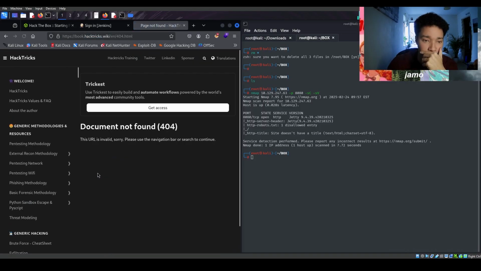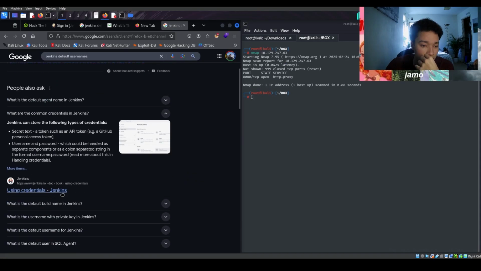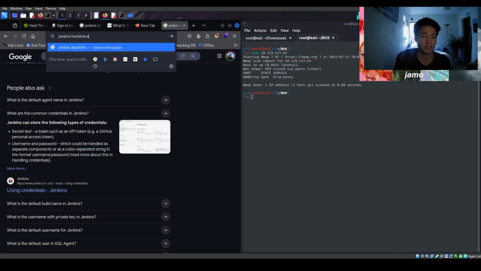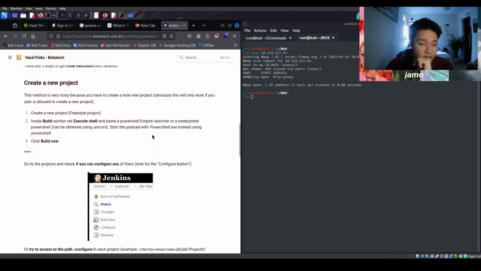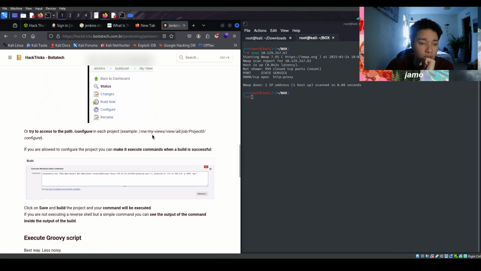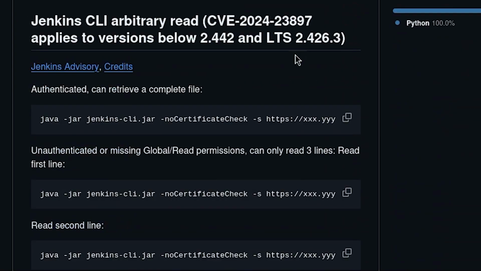What you got for me? It's gone. Oh no. Common credentials in Jenkins. No, I really want the HackTricks on this. Jenkins HackTricks: Jenkins enum, brute force, vulnerabilities, code execution, create a new project. Okay, so this is all the stuff on how to get a reverse shell. But how do we make our way in? Jenkins does not implement password policy. You should try to brute force users because weak passwords are probably being used. That's maybe a little hint there.